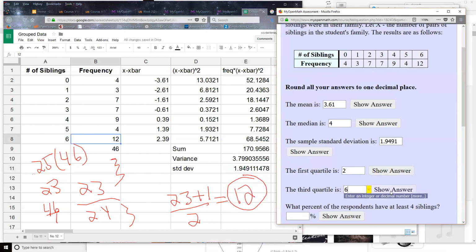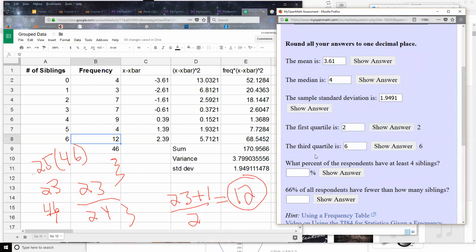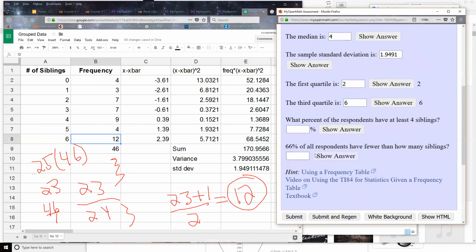Just out of curiosity, I'm going to click show answer. It is 6. Okay. Did they say 2 here? Okay, I'm kind of cheating. I'm not using the green check thing. But so that does work.